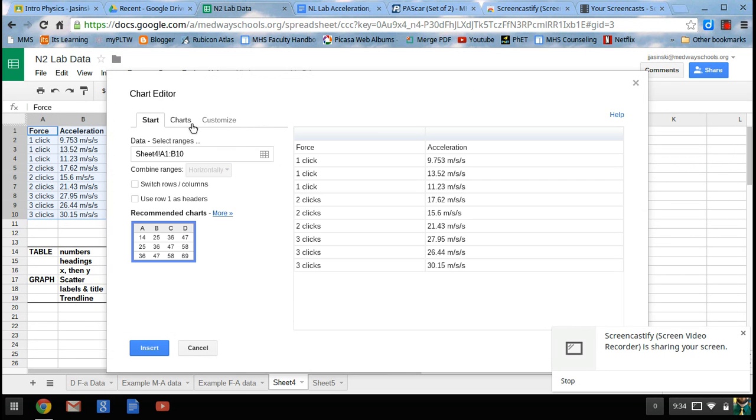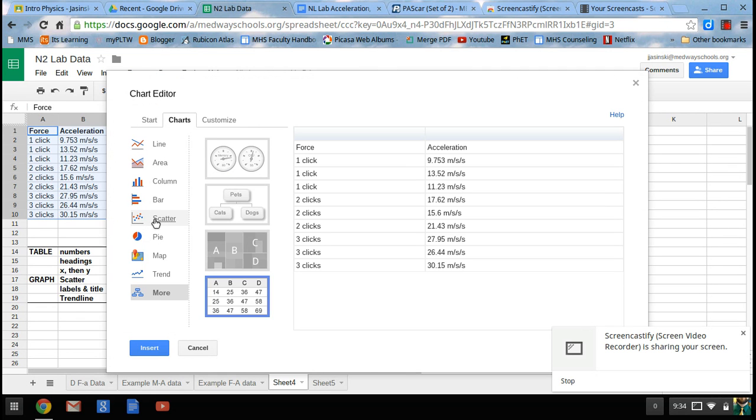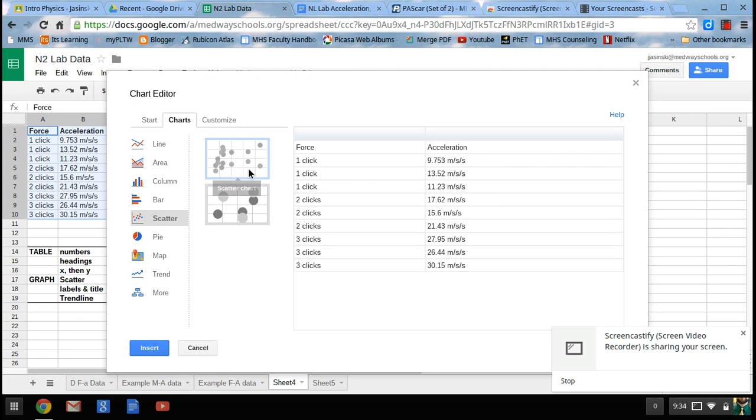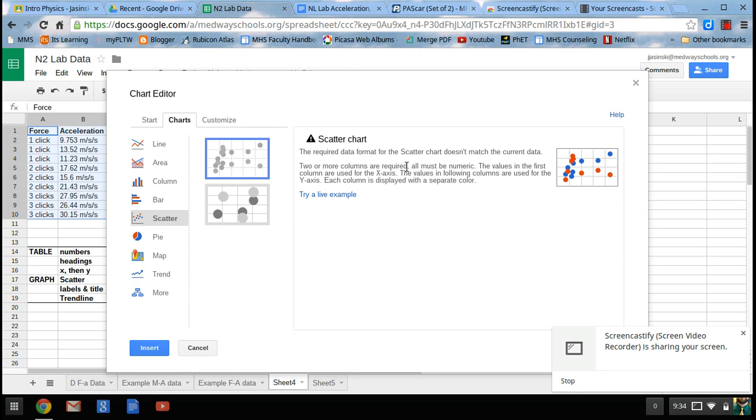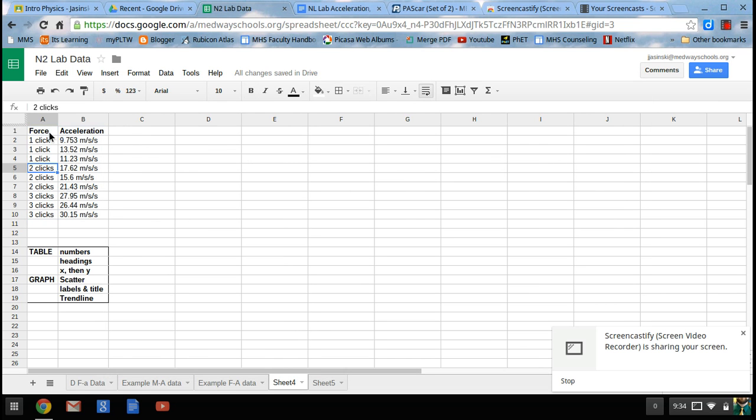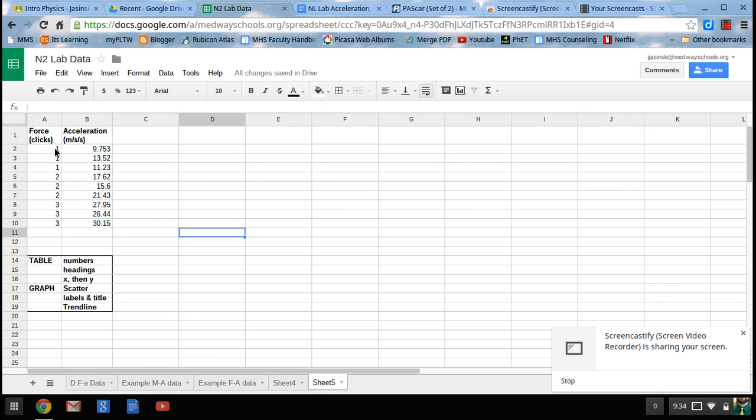Go to Charts. We have X and Y data, so we want a scatter plot, and it doesn't like it. The data is not in the right format, and that's because we've typed in our units here. So any spreadsheet is going to treat this like text and not like numbers. All right, so we need to get the units up into the header only and not with the numbers.